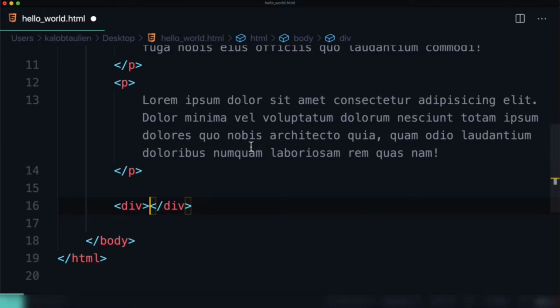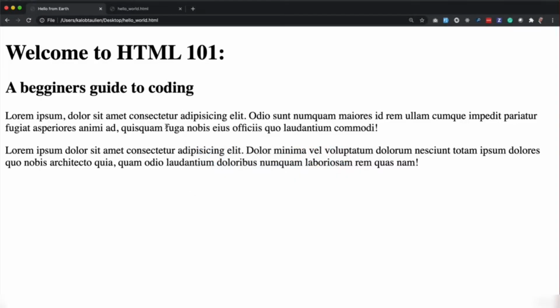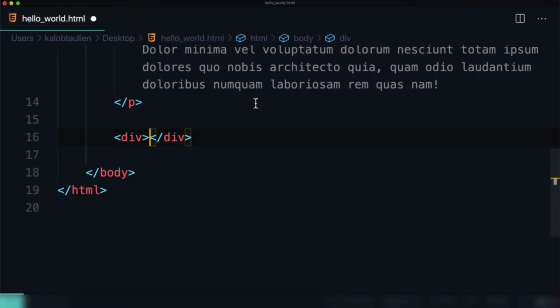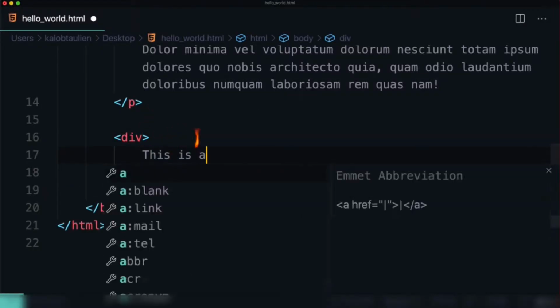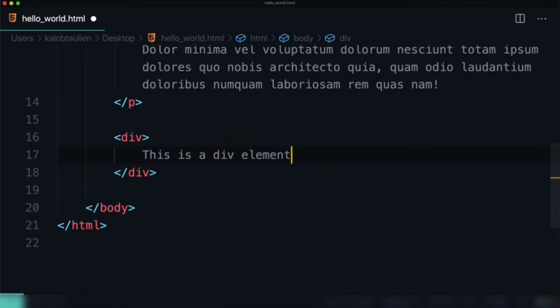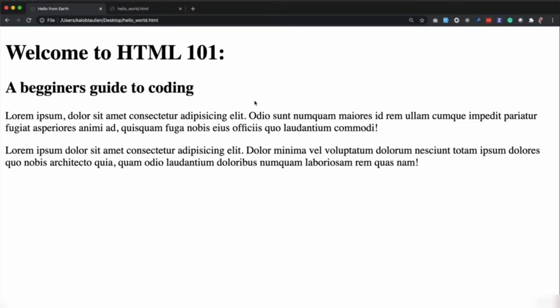We'll talk more about divs down the road, but it doesn't do anything. A paragraph is going to separate your text. Here, it's got like a nice little spacing in there, and then it creates another one for you. A div does not really do that. So let's go ahead and say this is a div element. Go ahead, save that, refresh our page, and it's going to say this is a div element.